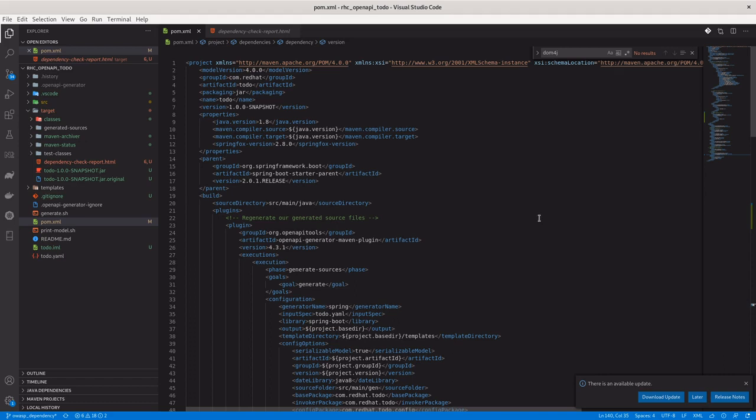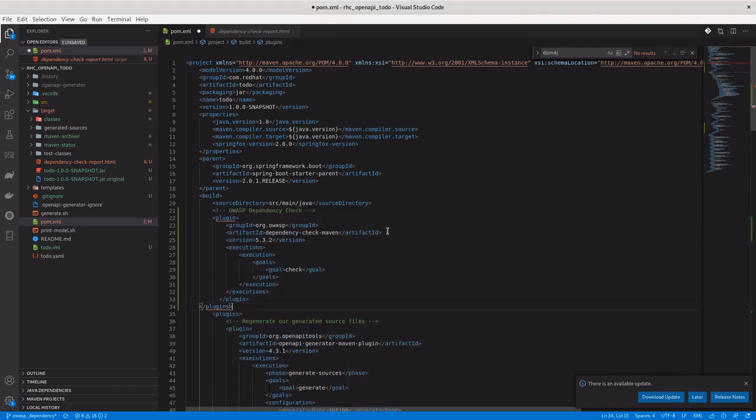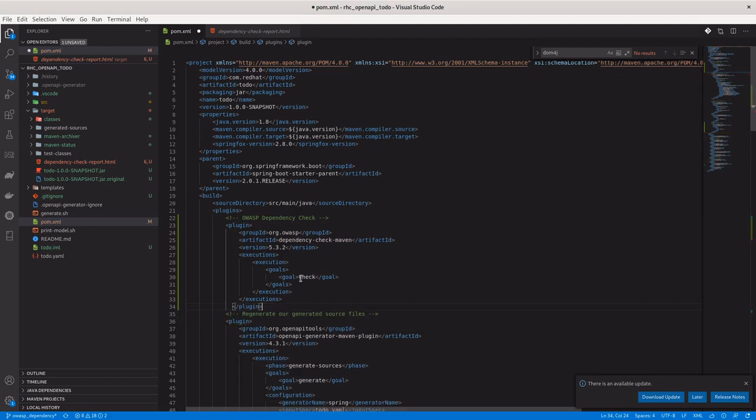In order to do the integration with our Spring Boot application, all we need to do is add the Maven plugin to our POM file. Inside of our POM, we're going to come to our plugins section and add a new plugin, and it's going to be the OWASP dependency check plugin. You can see it just does the execution during the check goal, but other than that, it's just org.owasp dependency-check-maven. So now we can create our report just by doing a Maven verify.